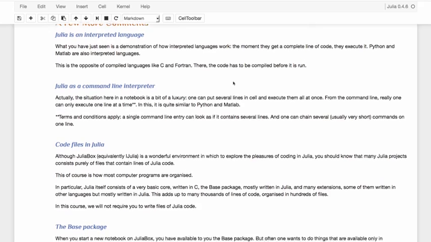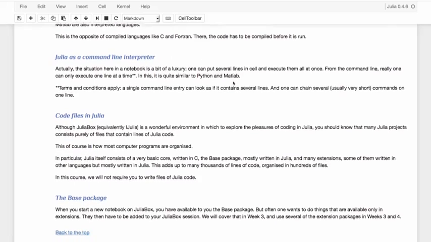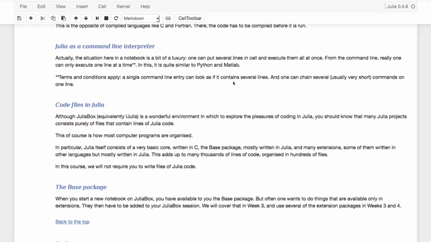Second thing I want to say is that if you use a notebook such as we are, that's actually a luxury. We don't execute just one line at a time. We can put lots of lines in a single cell and then execute them all at once. If you're working in the command line, you can really only do one line at a time, with some provisos that are not that important.